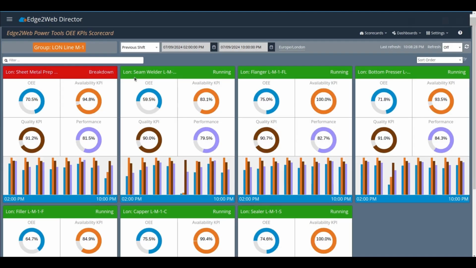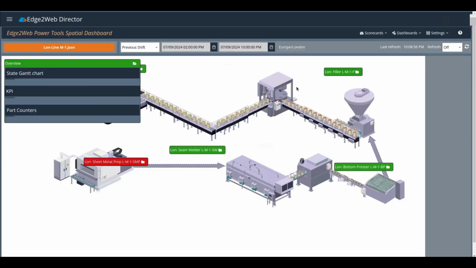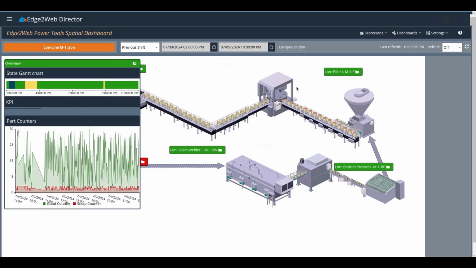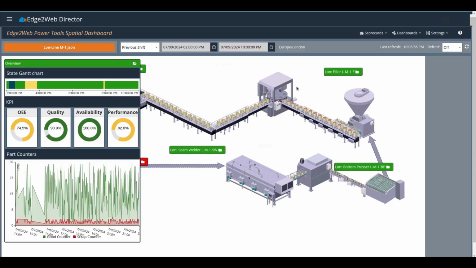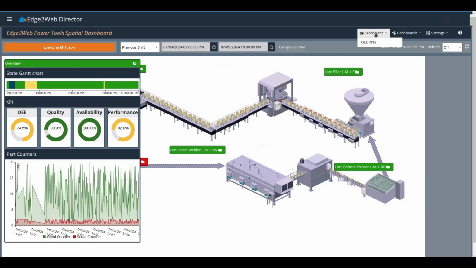Next, let's take a look at the dashboard that was created. I'm going to select the London Line 1 dashboard, and it automatically loads with the Line 1 assets displayed on a floor plan. I can open and close cards to see other information about the assets, and I can also switch back to scorecards. I can update my user profile.